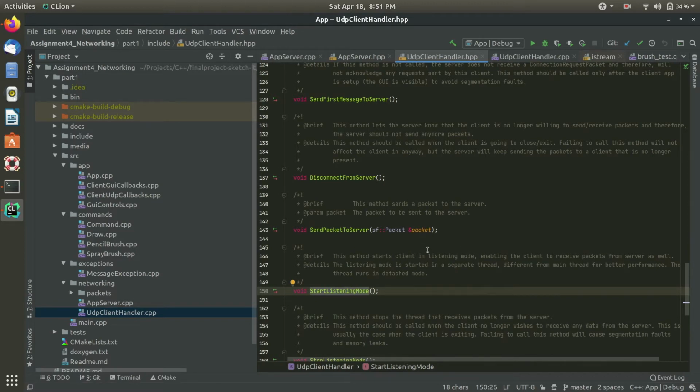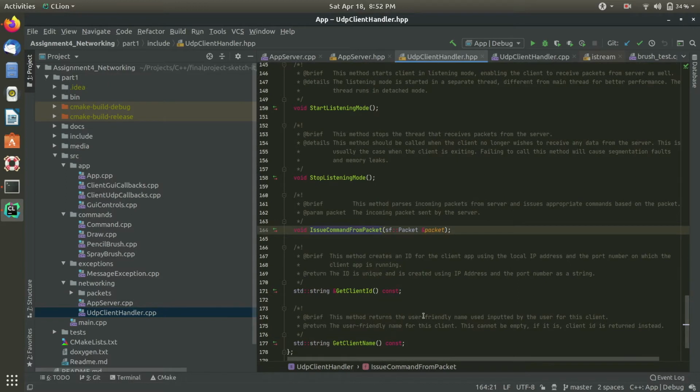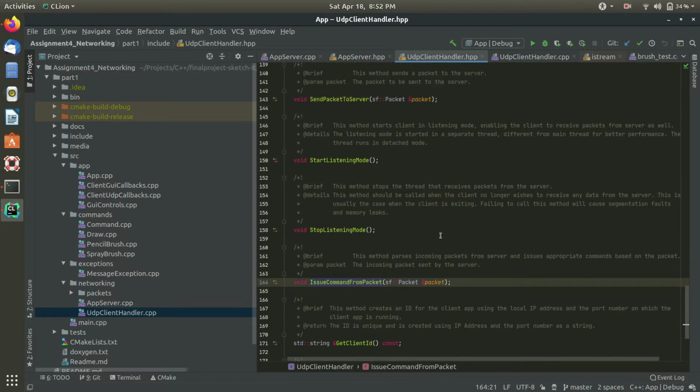And once this class receives an incoming packet from the server, it parses the packet and issues the appropriate command to the client depending on what packet it receives, and the client can then process it, whatever it means in terms of GUI. So this is our UDP client handler, and it cannot be used independently. It must have a composition relationship with our app class.